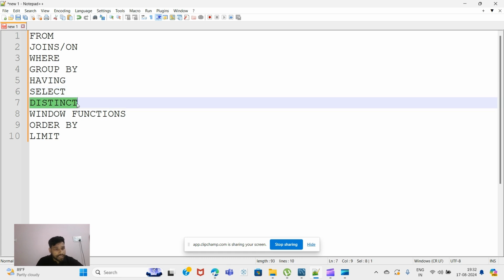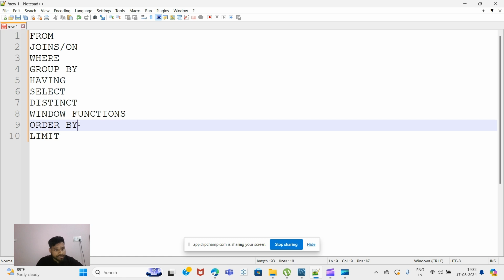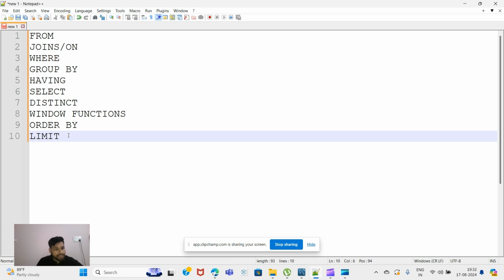If we want to extract only the distinct records, the distinct keyword will be executed. Also, if we have any window functions present inside the select clause, the window functions will execute. After the window functions, if you are trying to output the records in any order, then the order by clause will execute. After the order by, finally the limit clause will execute to restrict the records to a certain limit. So this is the general execution order of the SQL query, but this is a theoretical explanation. Let's see how we can solve this in practical.